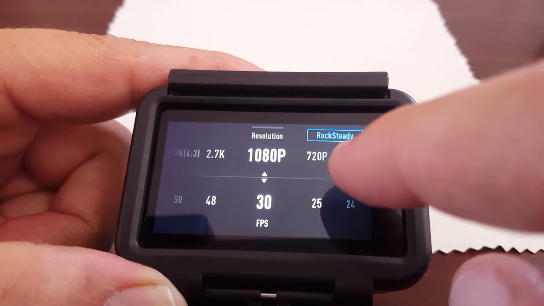1080p, 16:9. Okay, so this is 1080p at 24 frames per second on the Rocksteady. And I've got it on the inbuilt microphone. And this is me walking, talking, turning, spinning.